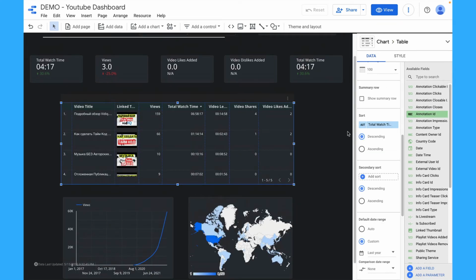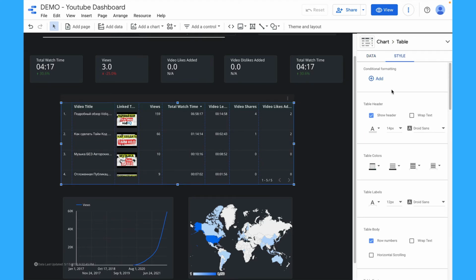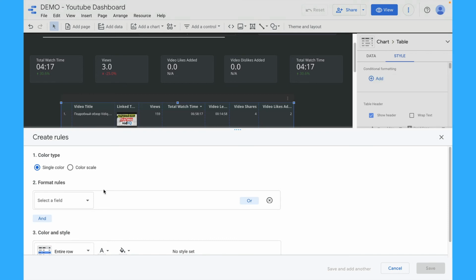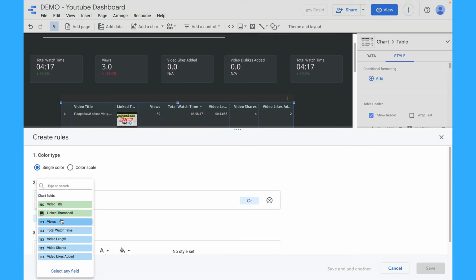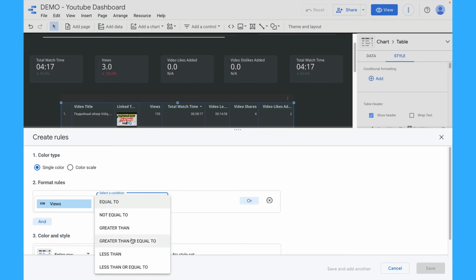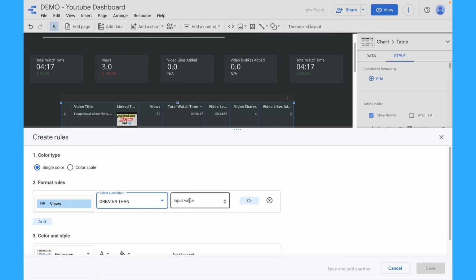What's great about Data Studio is that we can highlight a particular video based on a criteria. Like if the number of views of a particular video is higher than 100, we can highlight this video with green color, or the same we can do with badly performing videos to highlight them another way. So how to do it? I need to click on the table and then go to style and choose add conditional formatting. And here I need to choose metric. In my case, it will be views. And condition will be greater than 100.